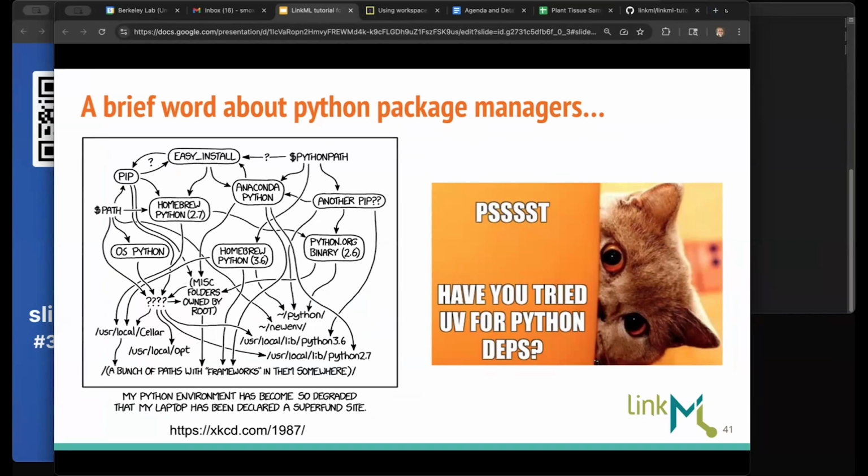And all I'll say to that is, yes, it is. But we're trying to make that as easy as possible for people. There's a new kid in town called UV, and UV does the work of installing Python for you. It's also your package management system. It's also your package deployment system. If you want to put your LinkML schema on PyPI, it does that for you.